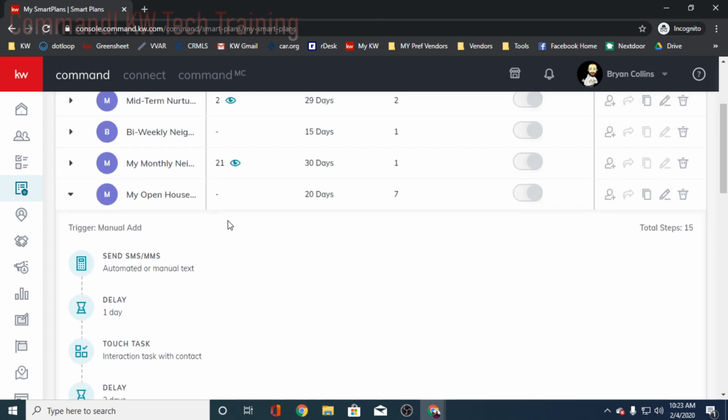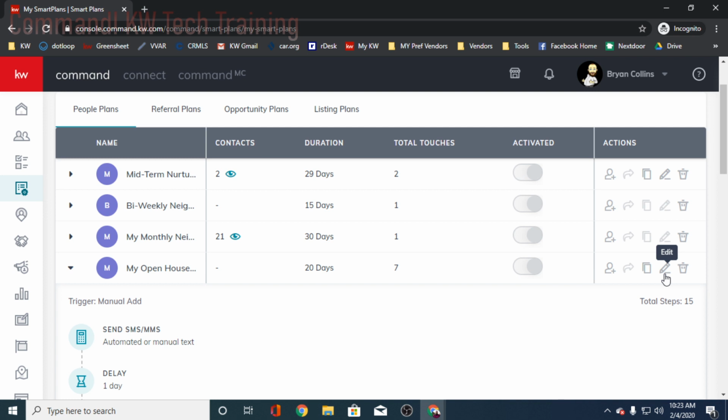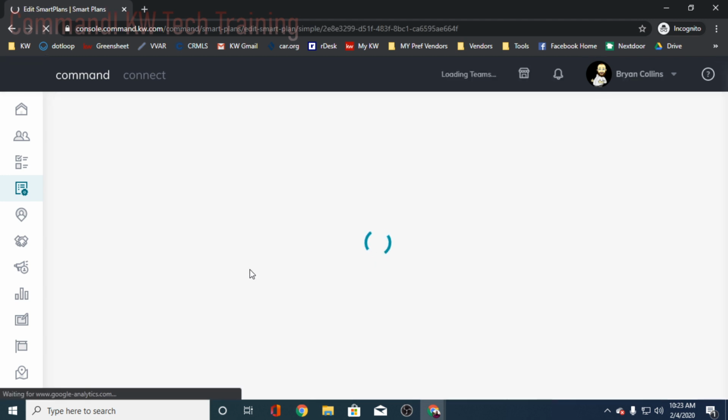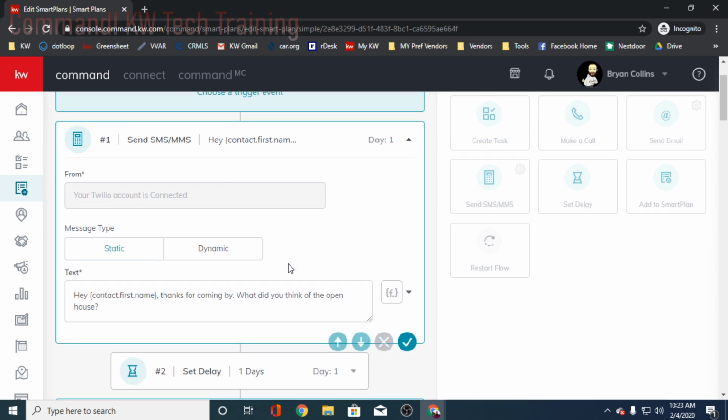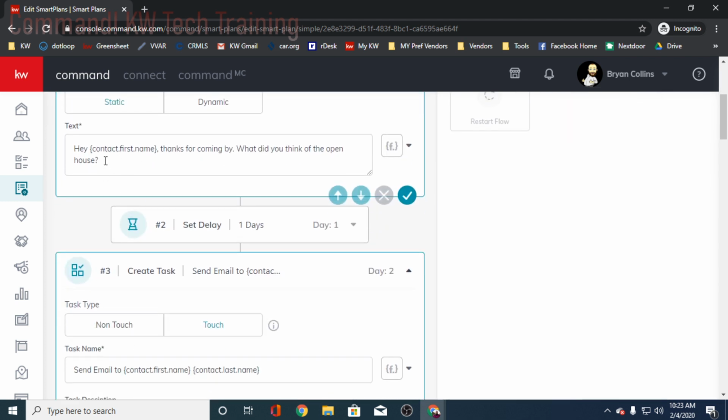Now, all the things that are editable right now in these types of smart plans, when you edit them, the only thing that you really have to edit is the text message. You can have it say anything. So on this first one, it says, hey, first name, thanks for coming by. What did you think of the open house?